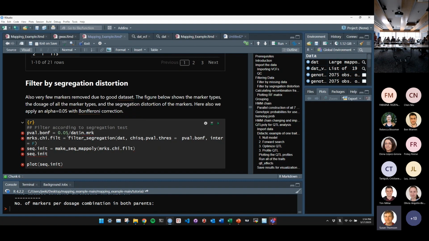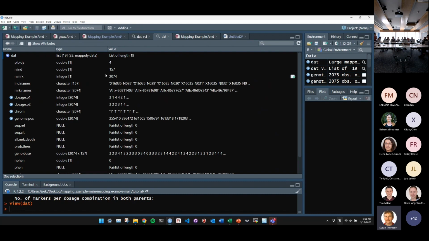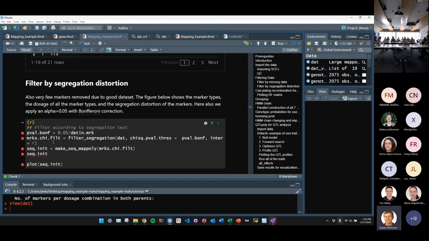But here we use a simple Bonferroni corrected p-value. Our p-value is 5%, and we're going to divide that by the number of markers. Remember, earlier in the data object we have the number of markers. So we're saying 0.05 divided by the number of markers, and that gives us our new p-value. We're going to run this mapPoly function called filter segregation to get the marker names that need to be filtered, and we're going to make a sequence. So let's just run this box.